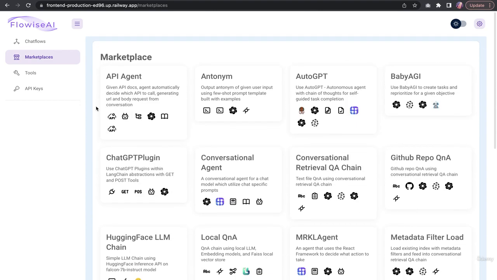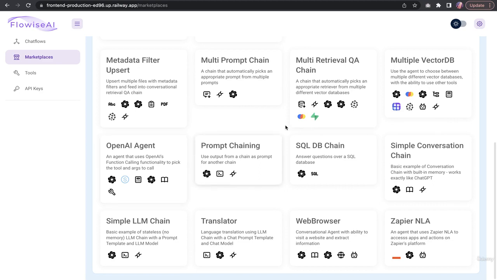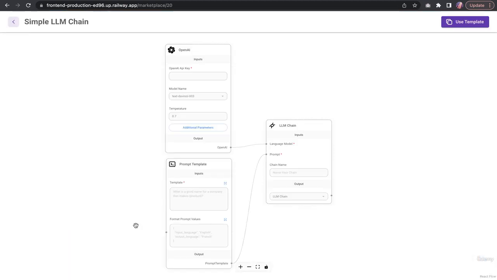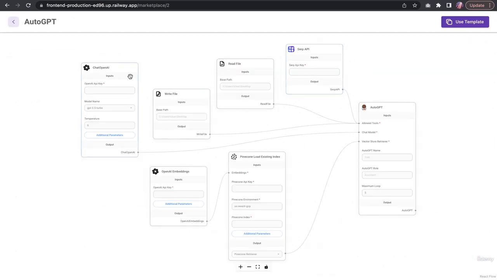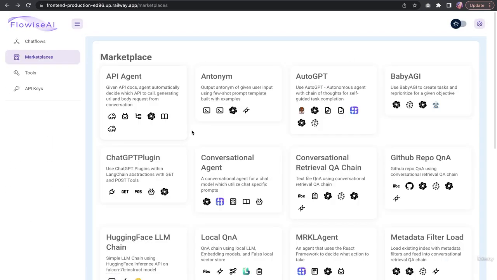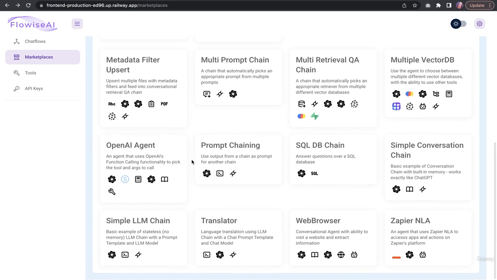So something along the lines of maybe how do we set up a simple LLM chain? There are a few examples here. How to use maybe AutoGPT. There are a few examples. And we'll cover this throughout the course as to what each of these mean.